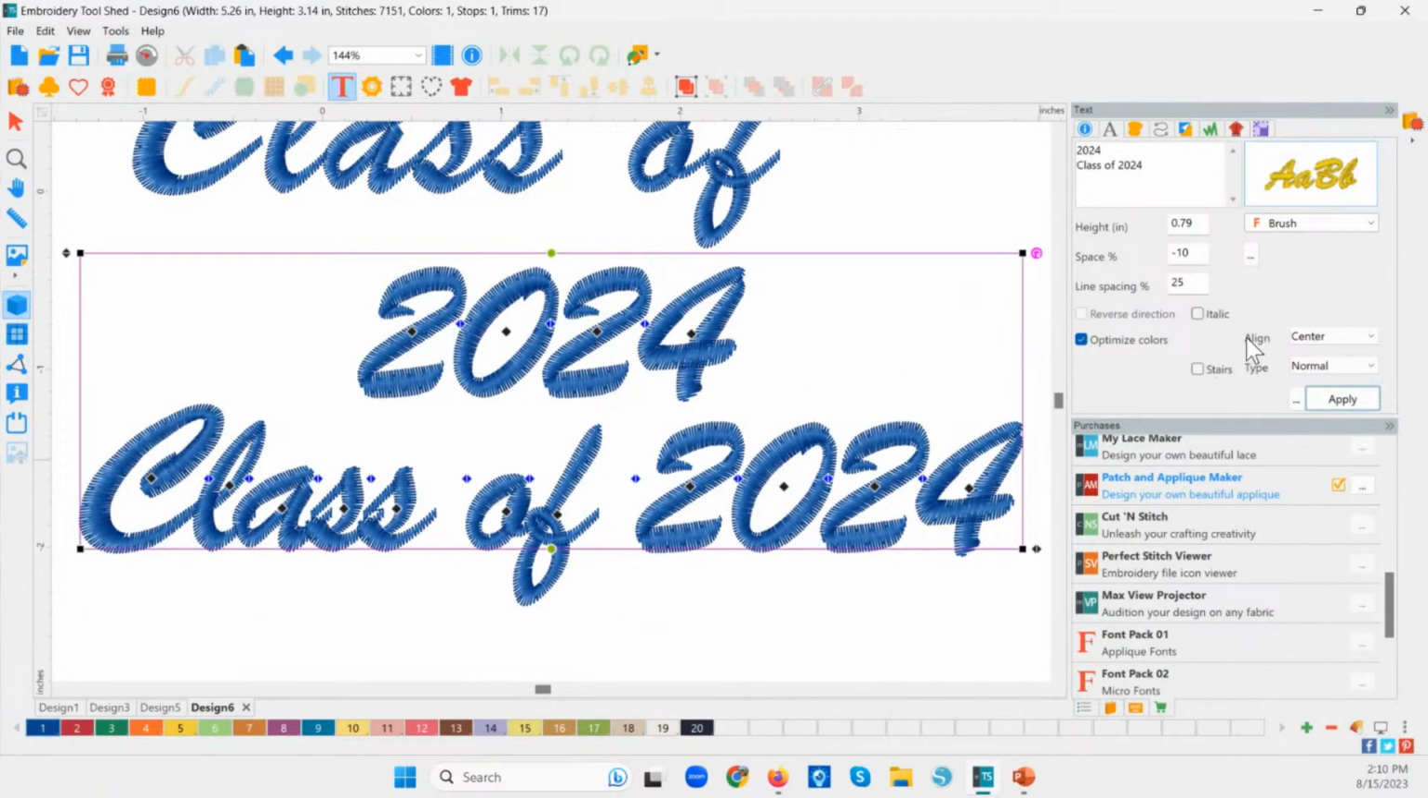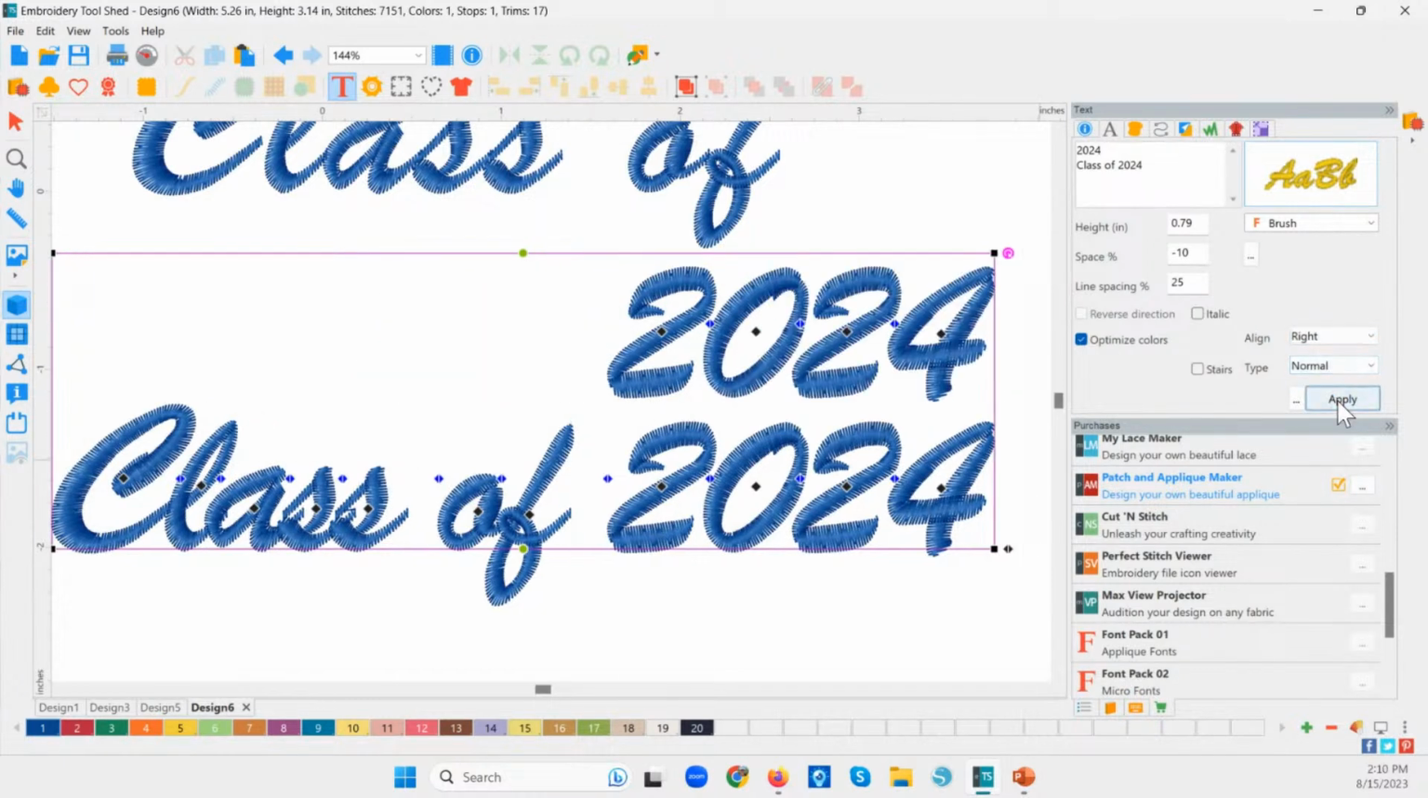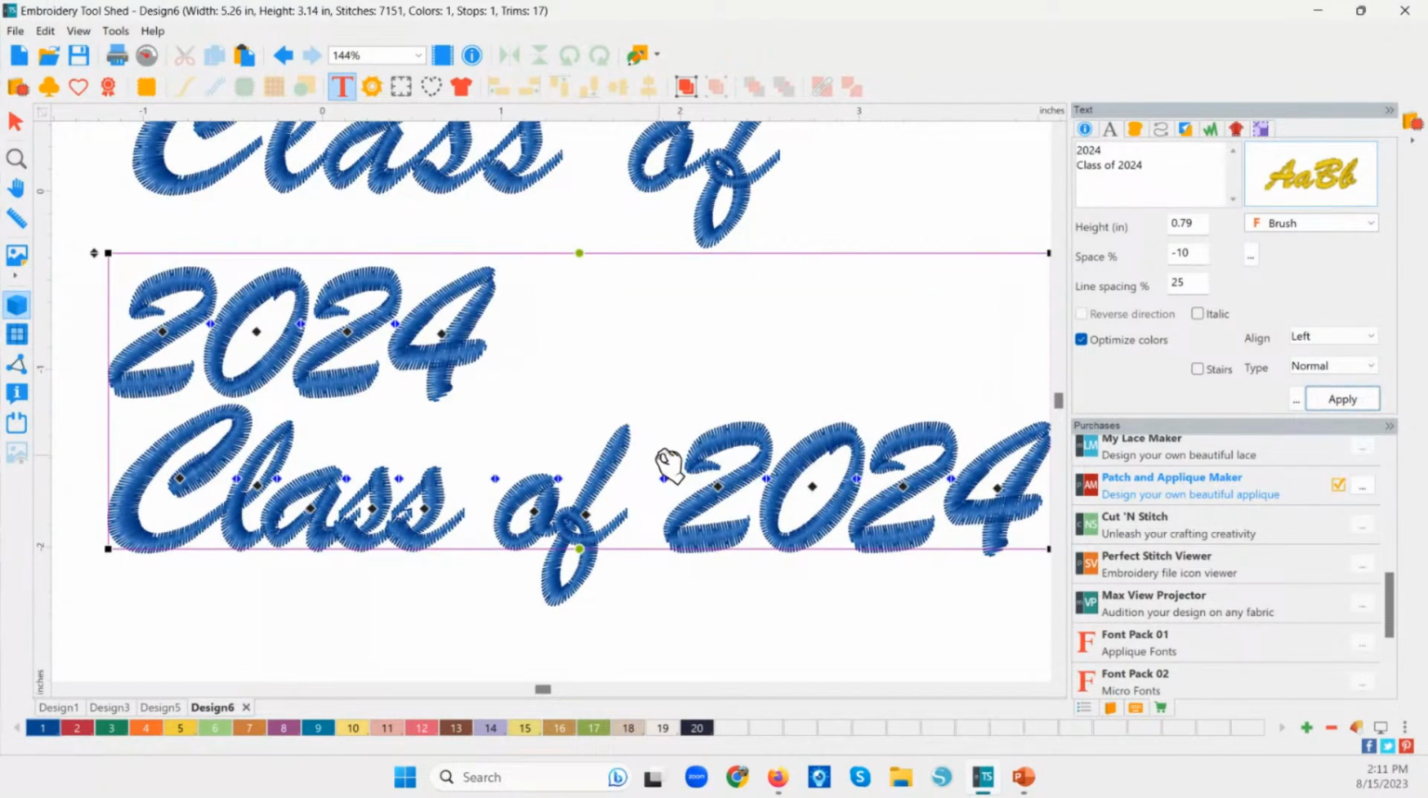Now the alignment here is going to allow you to have your multiple rows of text center aligned, right aligned, and if I choose that and click right, and then left aligned, if I choose that, click left and click apply. So those are your alignment tools, and then your circle option here.